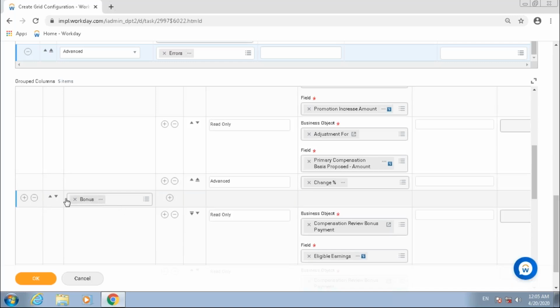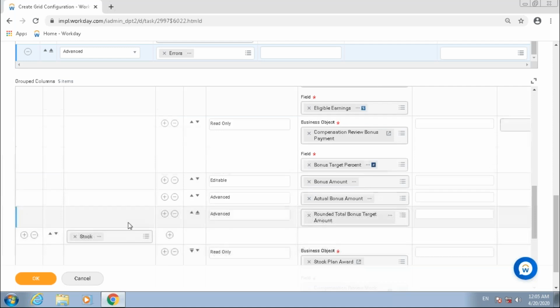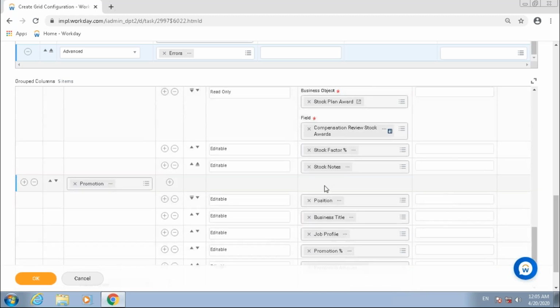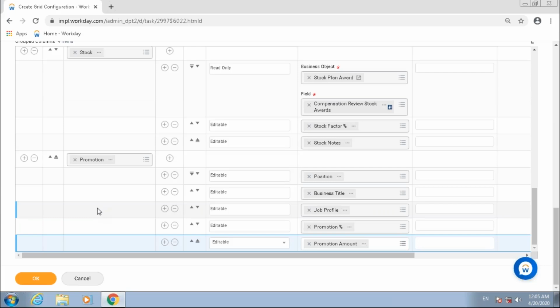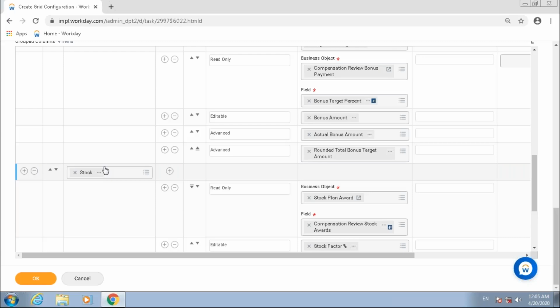Similarly, there's another column group called bonus which has been added. Now this is a predefined list. If you see the options, because I've already added bonus, now these are the only options available, right? So the next column group that is available here is stock. Now I can add, remove, configure, change any of these column groups and the fields within this group. So next, promotion is already added, performance is already added. I don't need performance, I can go ahead and remove that, right? I don't want stock because in this compensation matrix, maybe stock is not even implemented in my system. I can go ahead and remove stock, right?